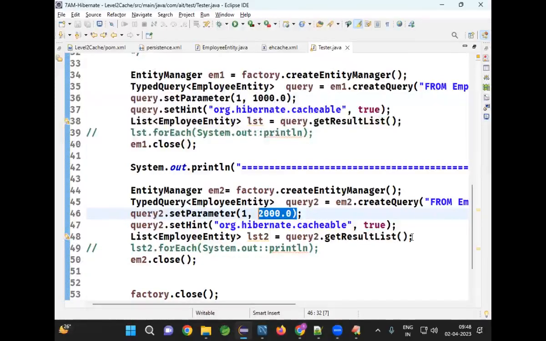Why? Why is this query going to execute on the database one more time? Because the parameter value is different. Tell me, when will the result come from the query cache? If you are executing the same query with the same value for the parameters, then only the result will be returned from the query cache. But here, what's the difference? The parameter value is different, so the result is also different. Then will the result come from cache or from the database? Database.